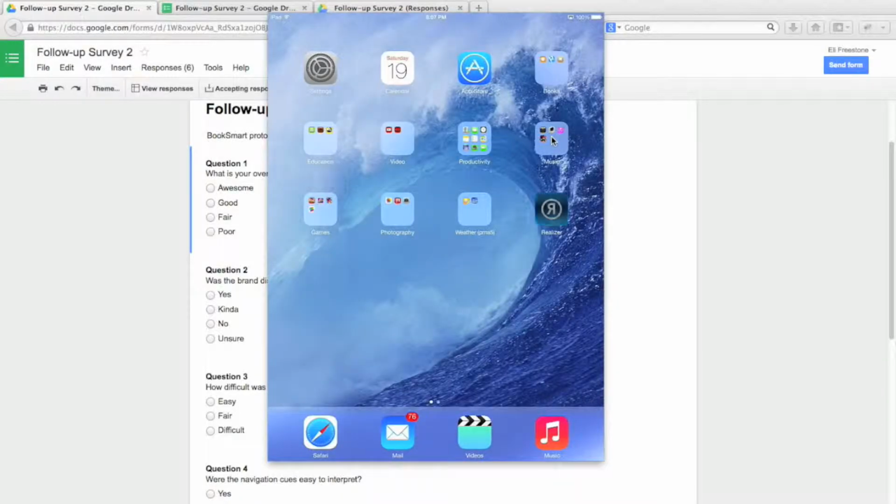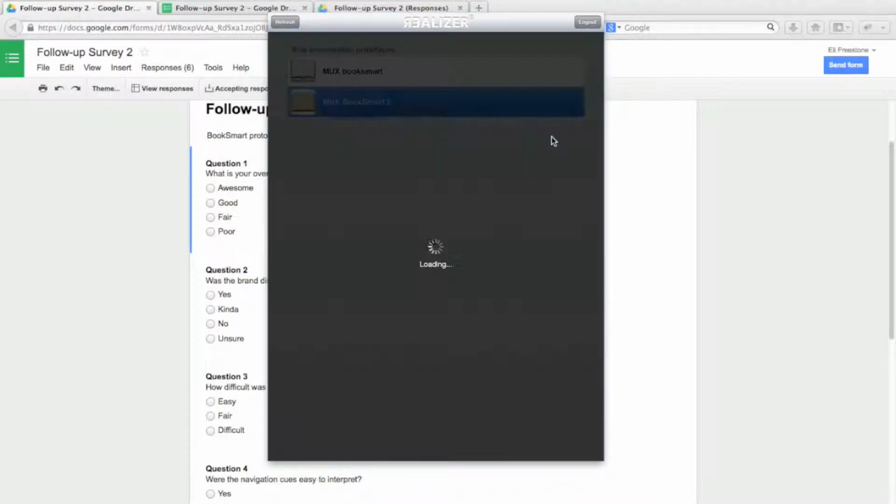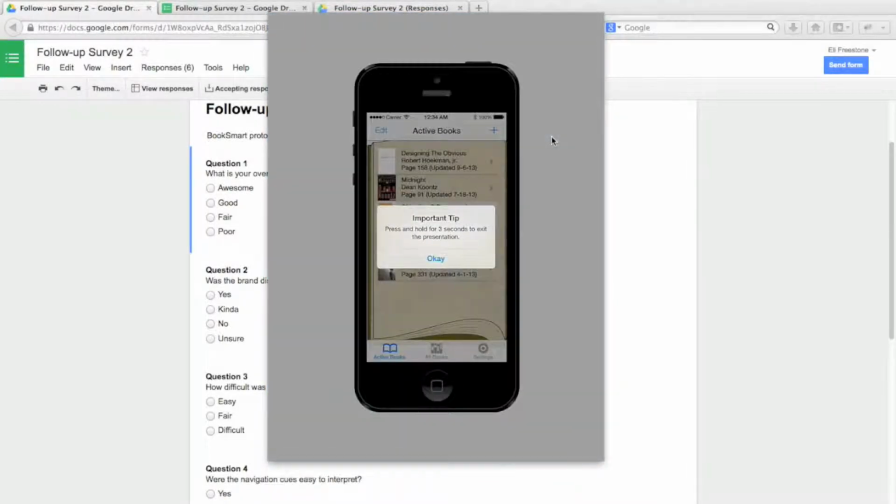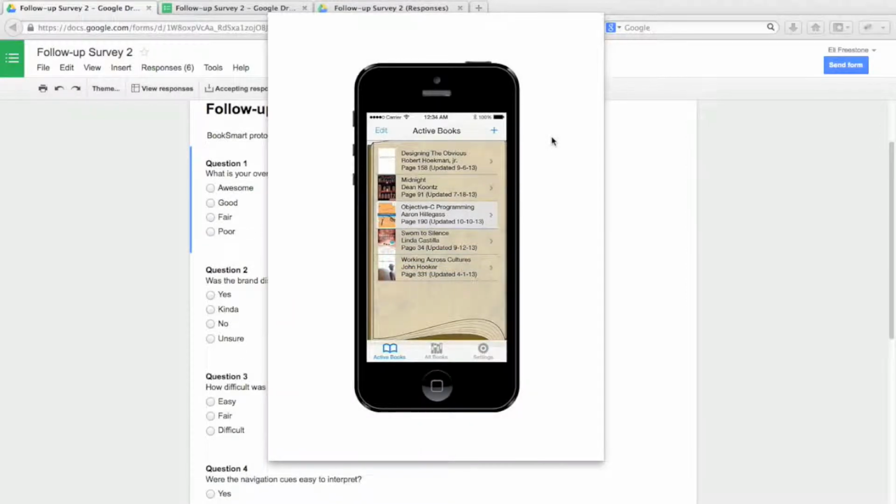Let's go ahead and get Realizer going so we can do a quick run through of my second iteration. Again, I built all my panels in Illustrator. Other than updating the elements to iOS 7 elements, there is only one major change as well as some small tweaks. That major change would be tab number 3.